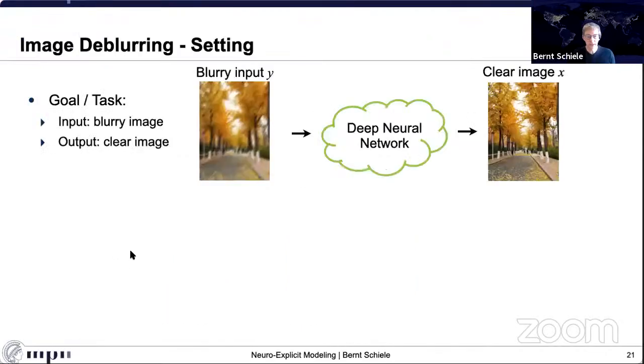And we all know what image deblurring is. Just to set up the setting a bit, the classic case is we have some blurry image. These days you're training a deep neural network to obtain a clear image at the end. So that's basically blurry image in, clear image out.